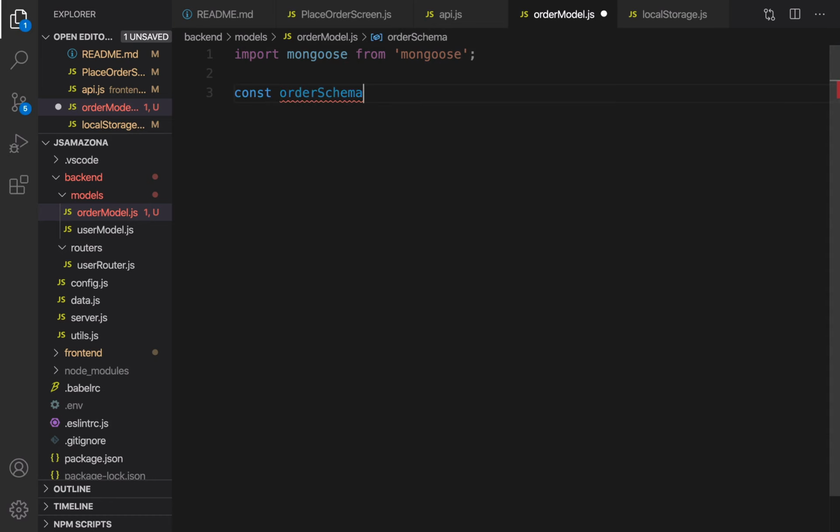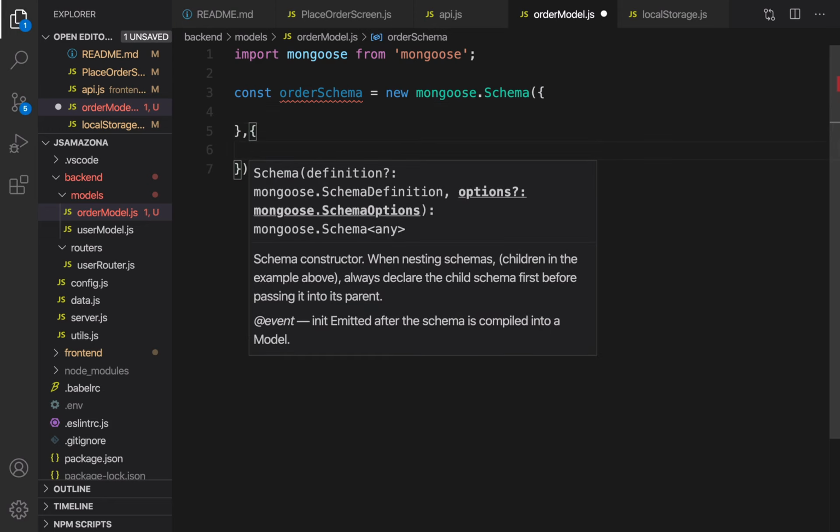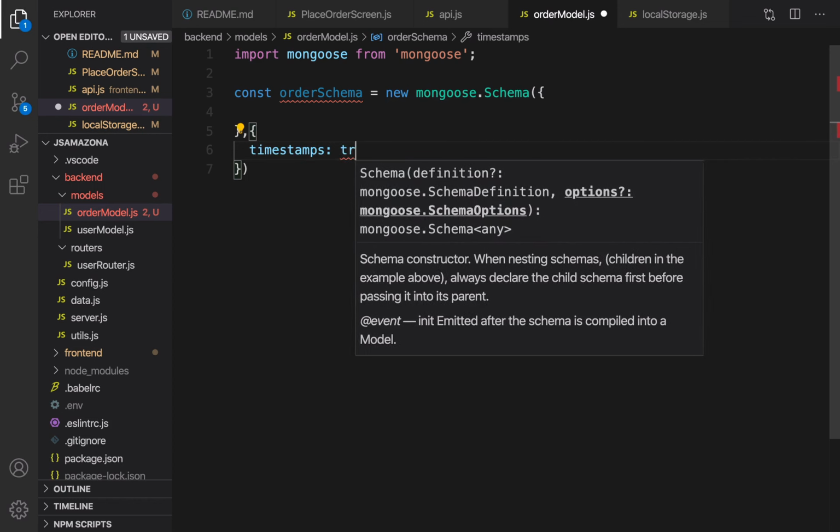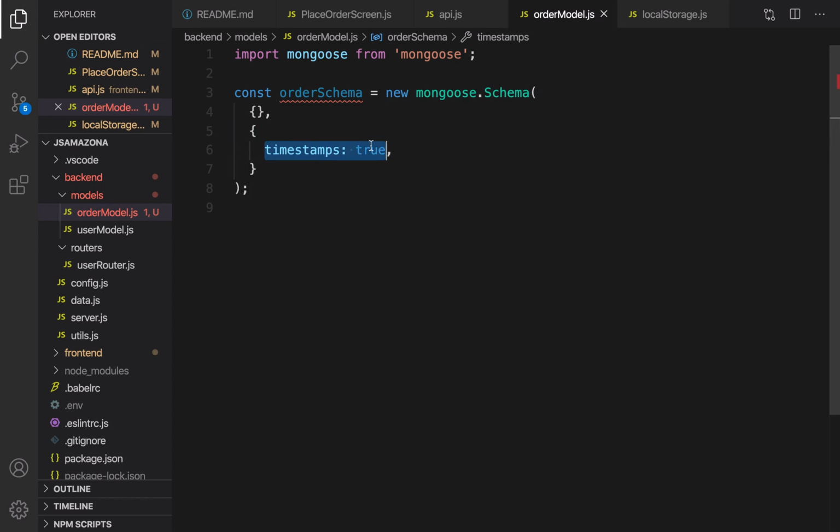const orderSchema equal to new mongoose.Schema, and here we are going to pass the properties of this order. Also put a comma and create another object as a second parameter of orderSchema and set timestamps to true. By having this setting, when you create an order, the time of creation will be saved, and when there is an update, the update time will be updated. So let's add the properties and columns for this model.